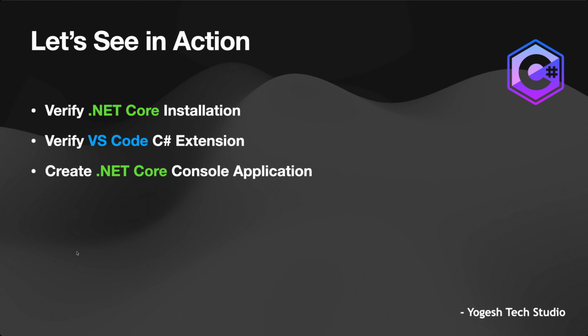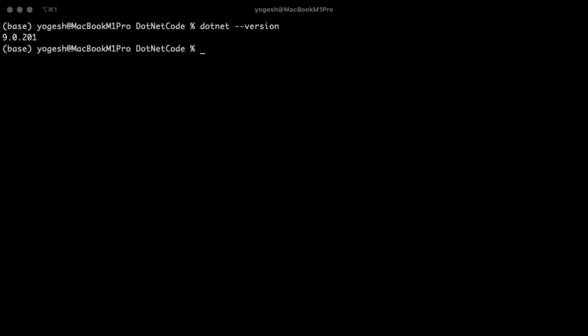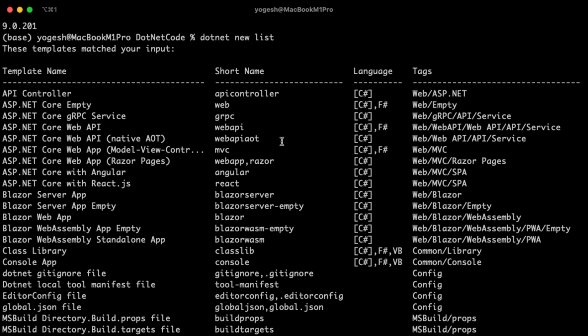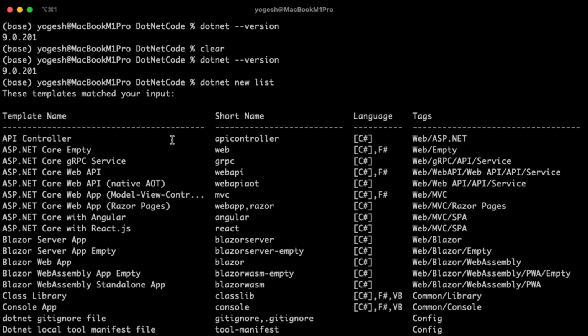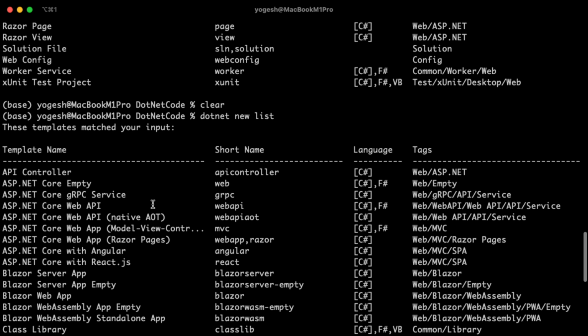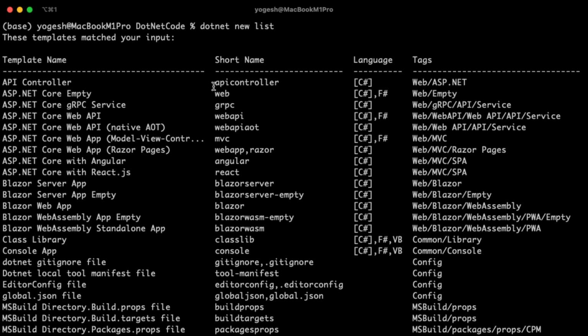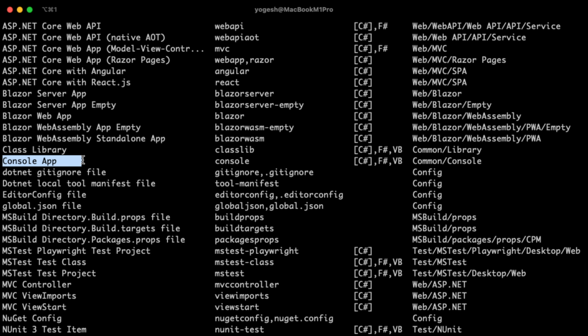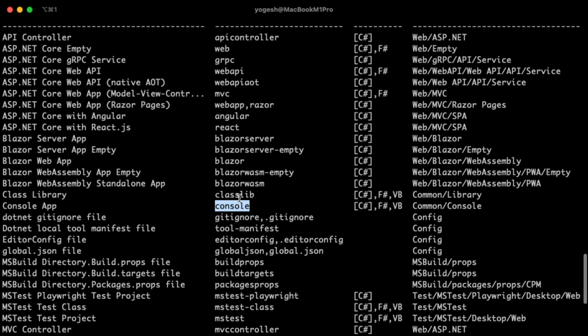Next, let's see how you can create an application. We'll create a .NET Core console application. For that you can just type dotnet new, but first before creating, let me show you. If you type dotnet new list, you will see a list of templates with a lot of options to select from, and today what we are going to select is the console app. For that the template available is console.